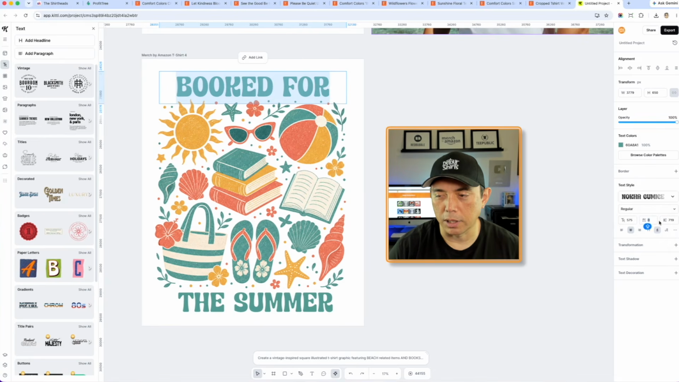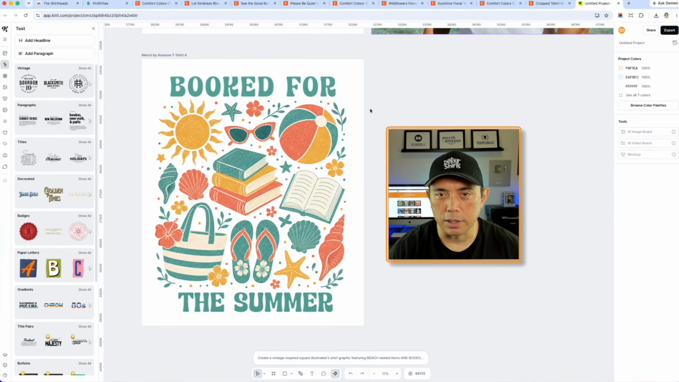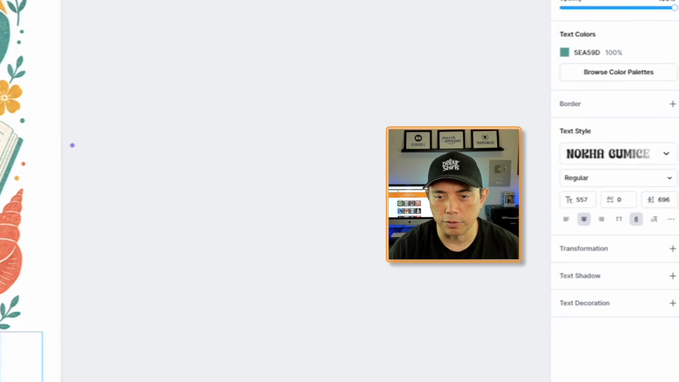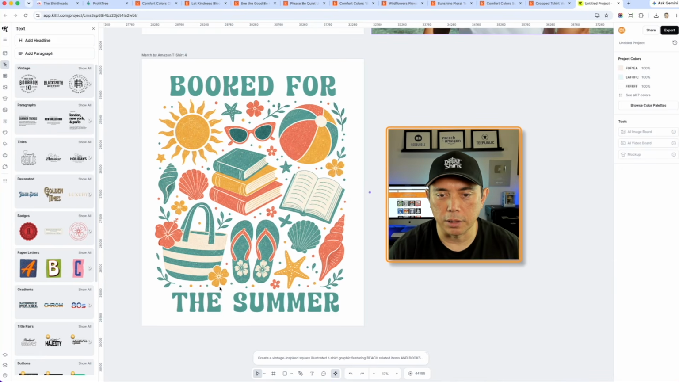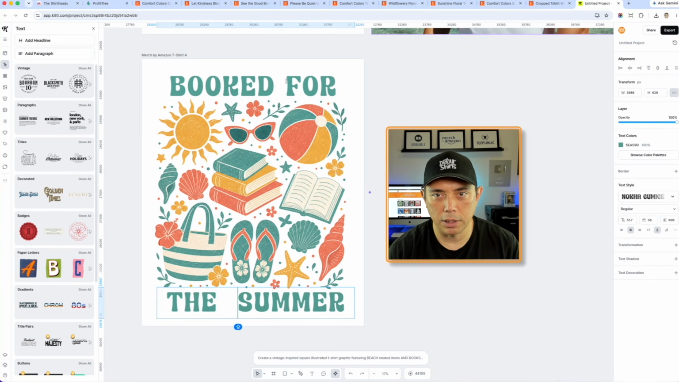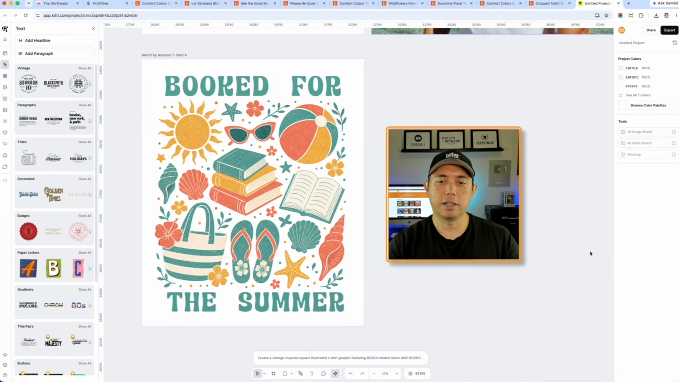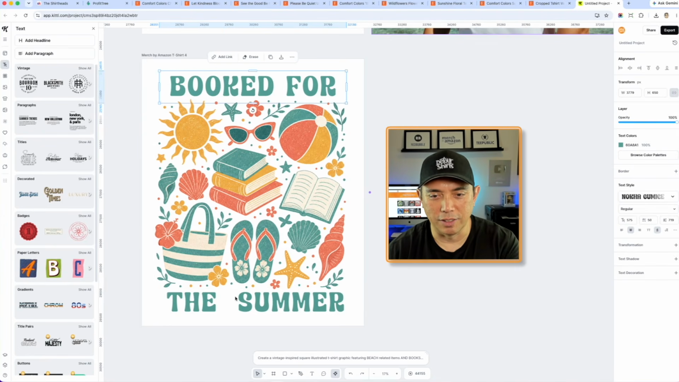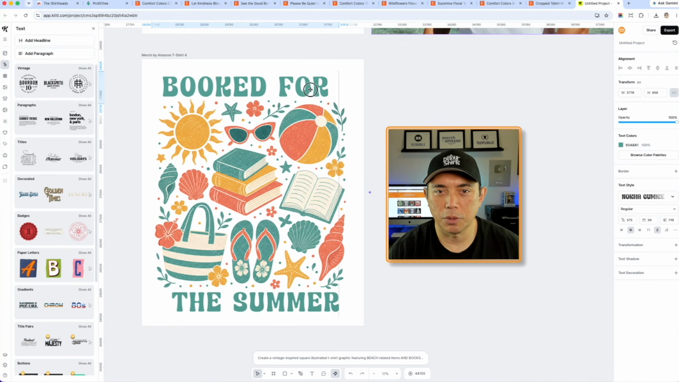So I can type in like 50. And then you can see it spaced it out just a little bit. And I think that works. So let's do 50 here. Boom. And sometimes I like to put a double space in between. So let's hit the space again. That's kind of nice. Actually, I think that's too much space. I'm going to get rid of it again. There you go. Book for the summer.